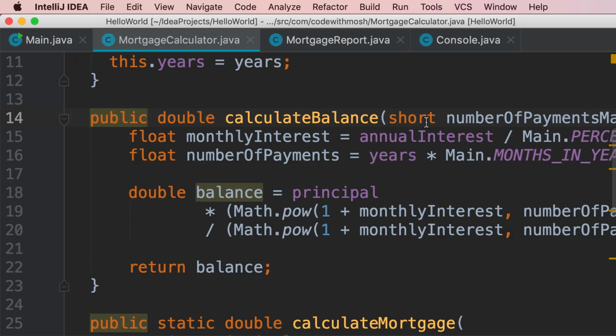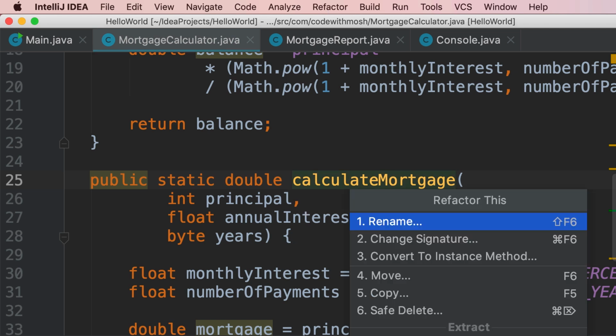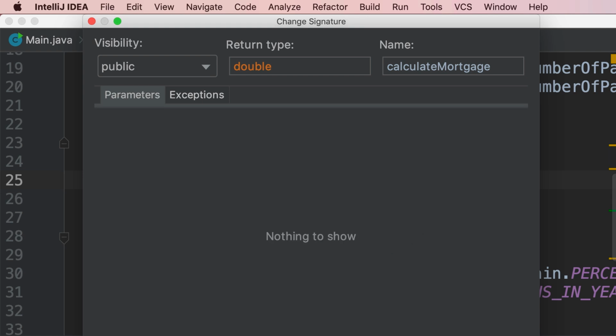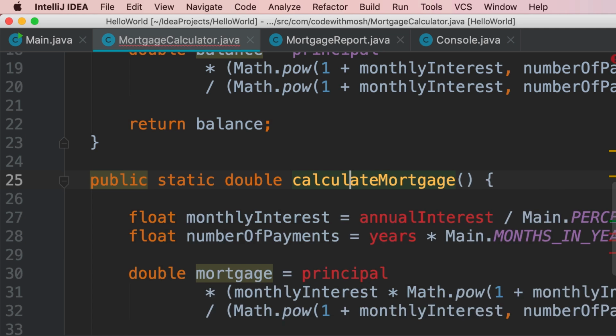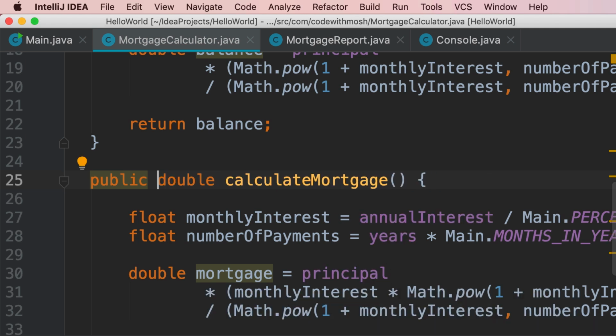All right. We have to repeat the same steps with the calculate mortgage method. So first we need to remove these parameters. Ctrl T, change signature. I'm going to select all these parameters and delete them. Let's go ahead and refactor, continue. We have the same problem as before because this method is static and it cannot access these fields. So let's remove the static modifier.